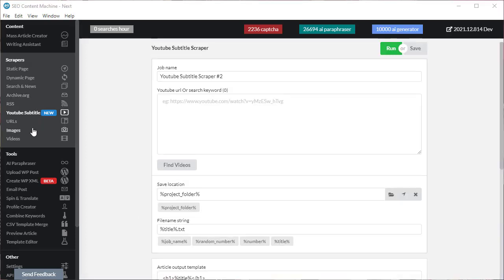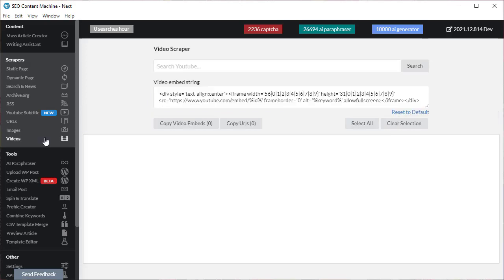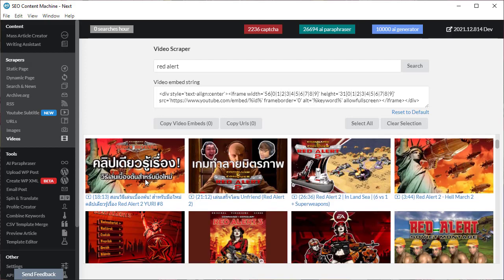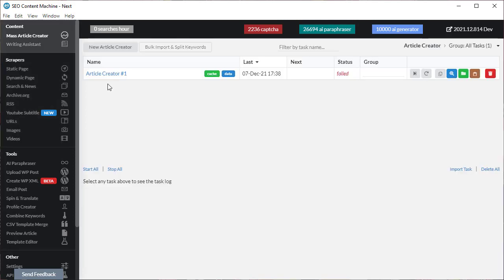If you are using the image scraper, you have a couple of new sources. We have added Pixabay and we have added Pexels. If you are using the video scraper, let's give you an example. When you see the list of videos returned, you will actually get the title of the video and the length of the video, which helps you more accurately select the kind of videos you want to download and include in your articles.